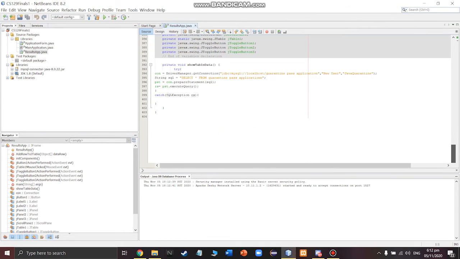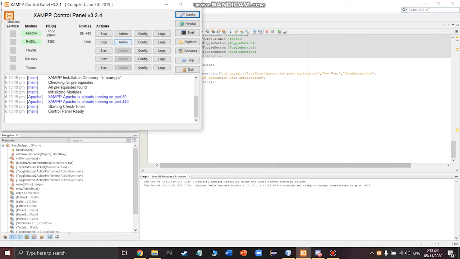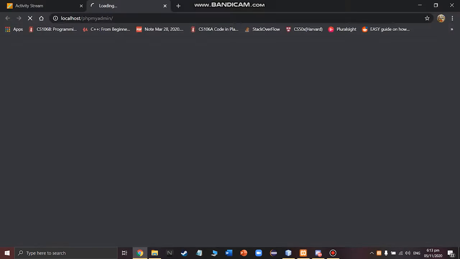And as you can see in our code that we have implemented codes of the Java database with the MySQL document named as quarantine pass application in accordance to the project that we made. New user is the username of our SQL, and Java quarantine is our password. So let us try accessing our database by going to admin.